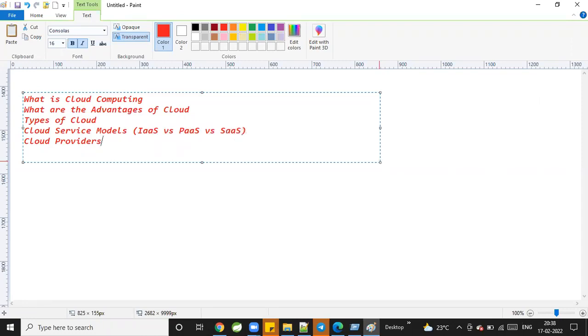Okay, cloud providers also we understood. Then AWS introduction. What is AWS? When it started? What AWS is doing for us? AWS account creation.